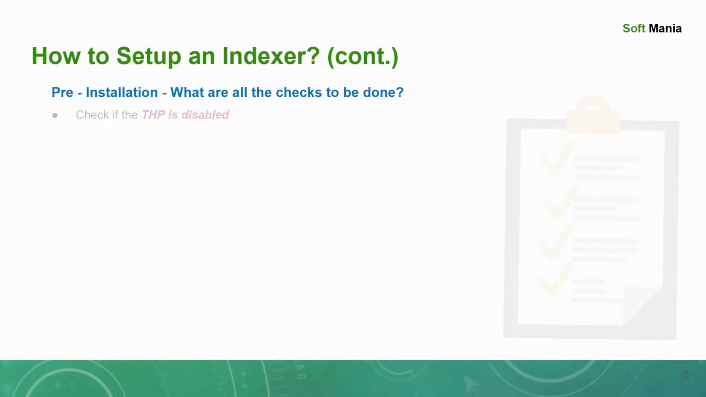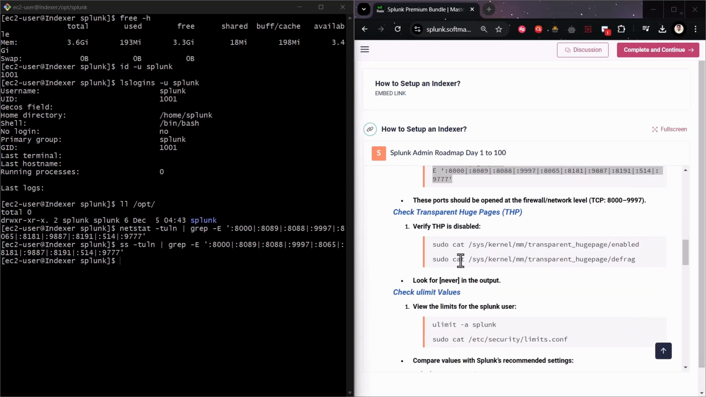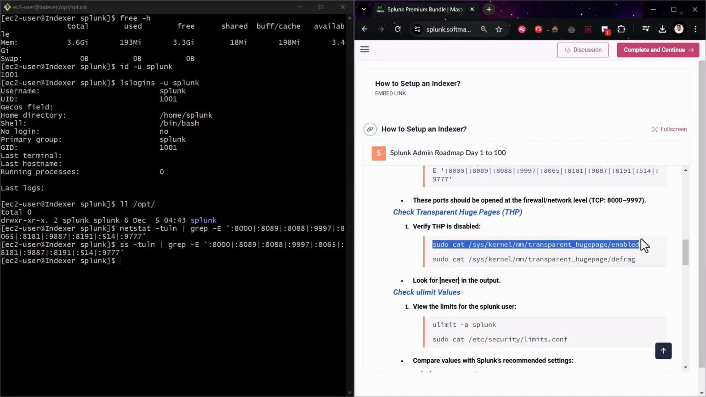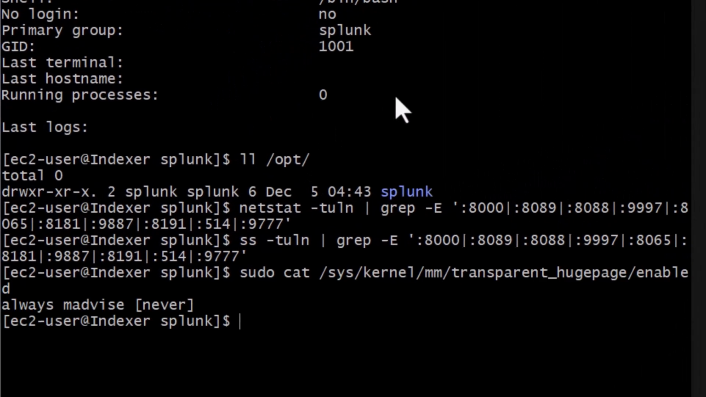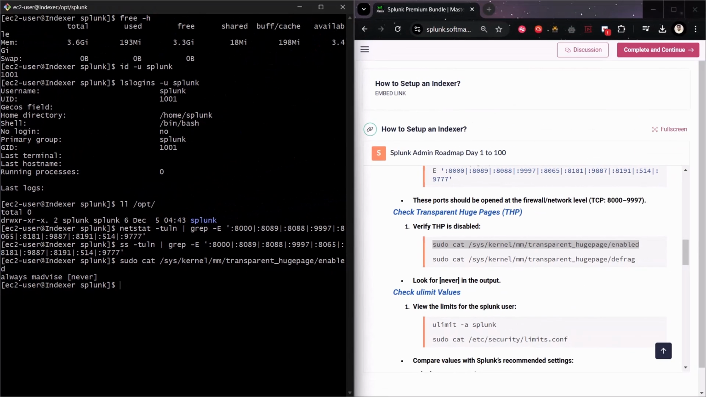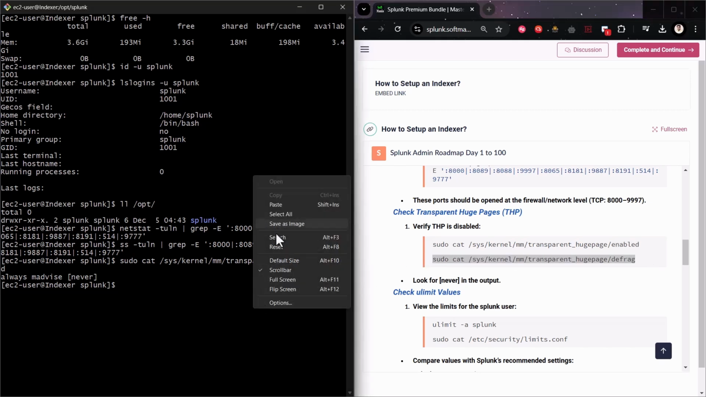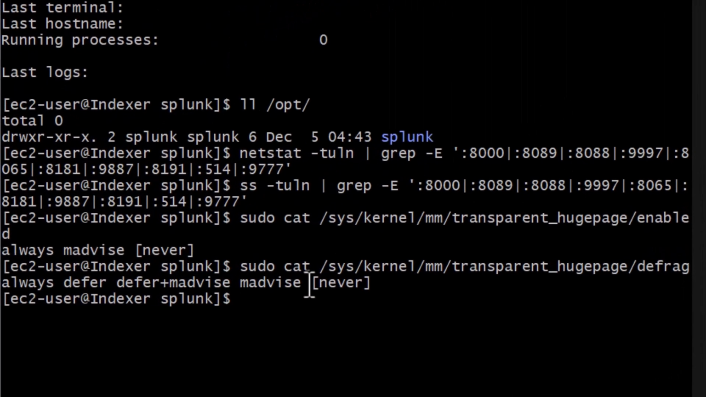Next, we have to check if THP is disabled, the ulimit is increased, and the NTP sync status, which should be synced with the centralized server. These three we have to check. To do that, we can use the below commands. You can copy and paste them one by one. Here in the response, you should have never in square brackets. This is very important. If you use the second command as well, you should see a similar output. Never should be in square brackets. So this means THP is disabled.